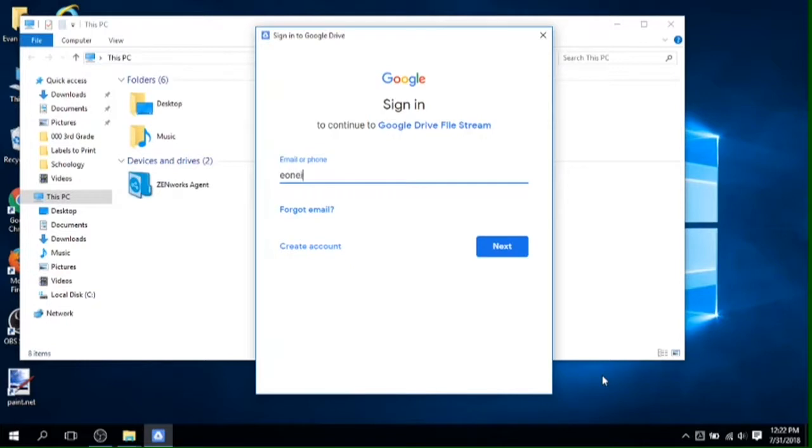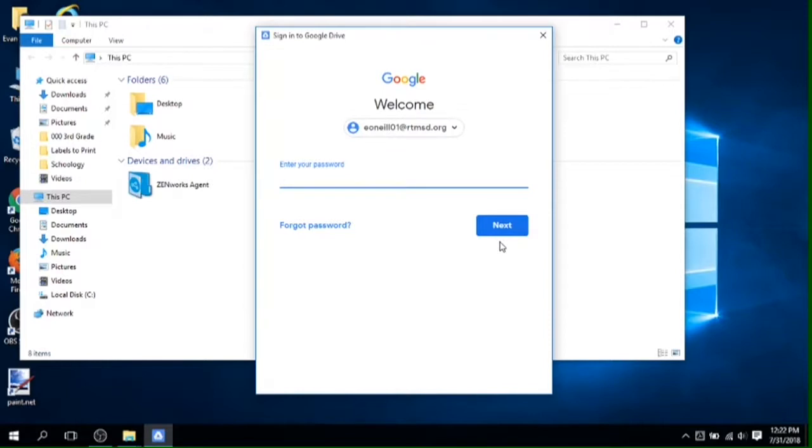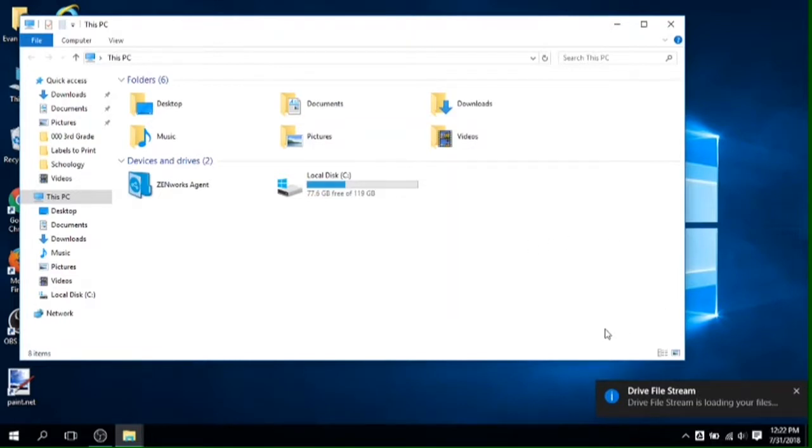I'm going to use my regular rtmsd.org email address and my password that I use to log into my email and the server. So now here's File Stream. You'll see it's going to take a couple seconds to load in as it's signing into Google.